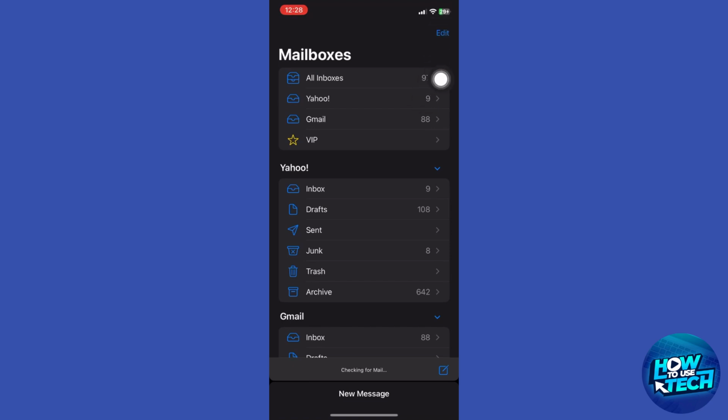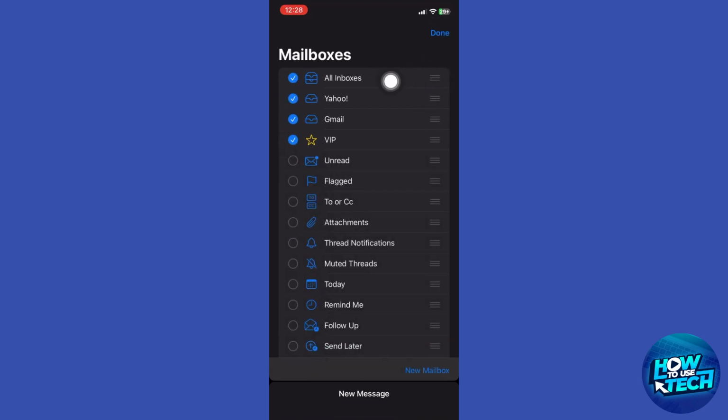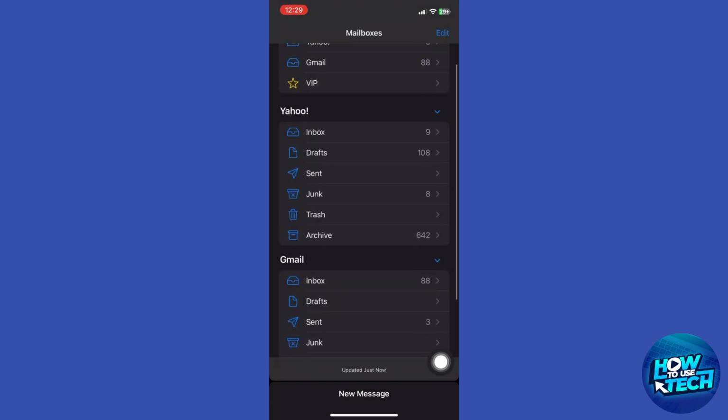First, if you press the edit button in the top right corner, you will see the option to create a new mailbox. But you can't actually add another email account here. This is only for managing mailboxes. So go ahead and close that and tap done.